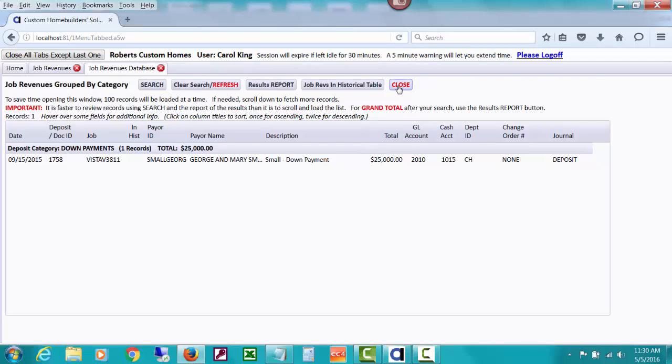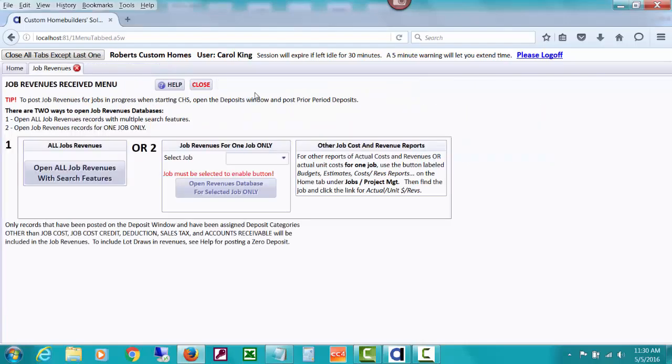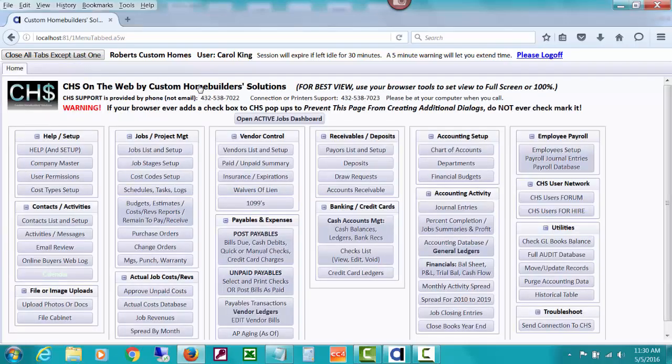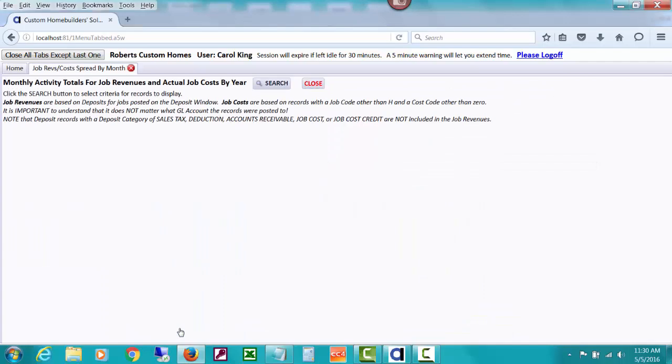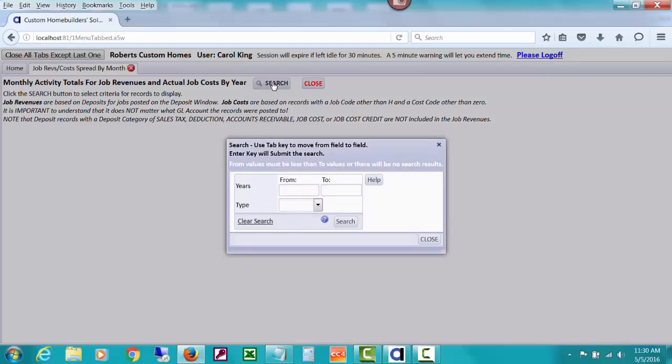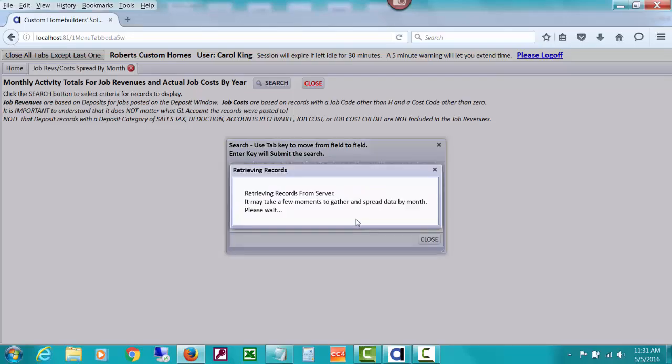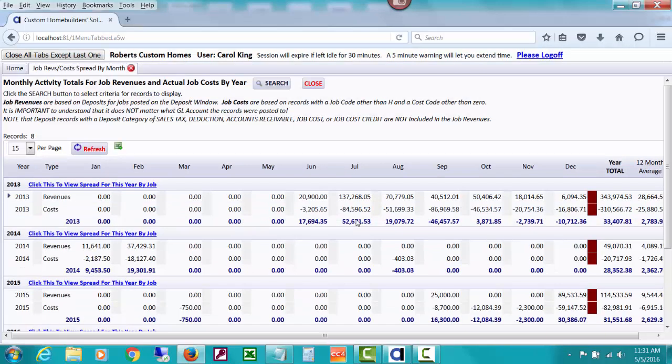Now I'd like to show you how the total of job revenues shows up in other places. So that's the big database just of things that are job revenues in case you're wanting to search them. For one thing, you can spread both your revenues and job costs by month and select which years you'd like to see those. Maybe we want to see 2013 to 2016. This demo builder doesn't have a ton of activity, so it's going to look kind of funny, but you'll get the idea.